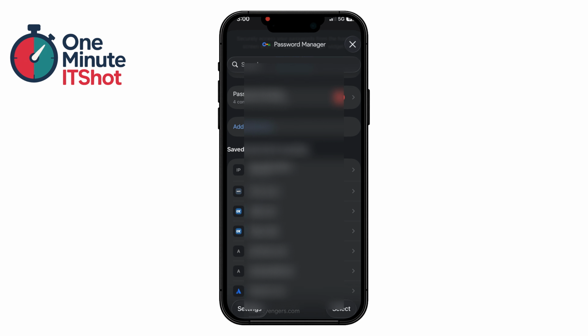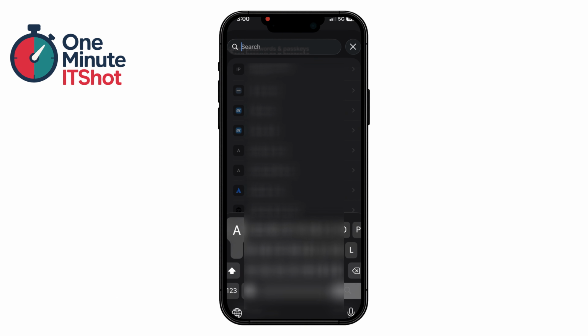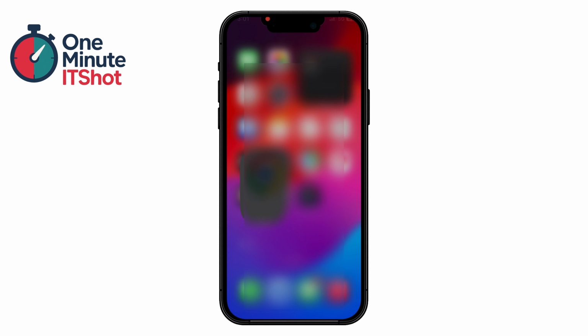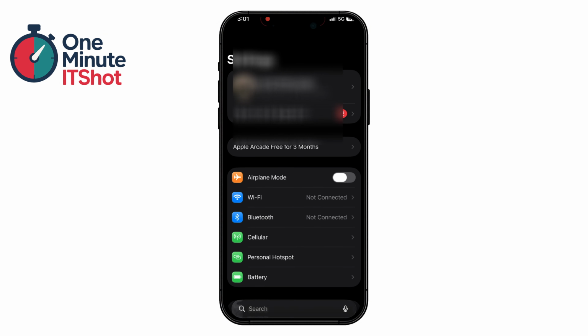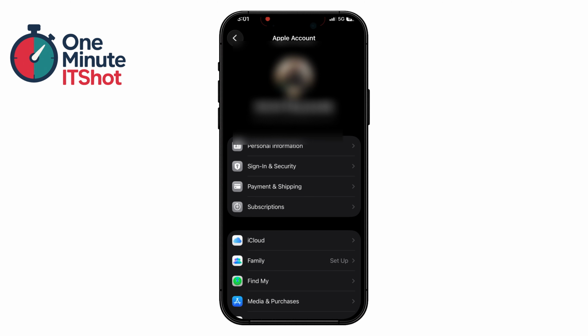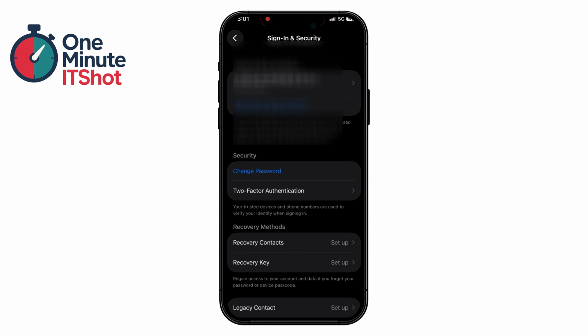But if you still can't find your Apple ID password in either location, the easiest solution is to reset it directly from your iPhone. Open the Settings app. Tap on your name at the top of the screen, then select Sign In and Security. Under the Security section, tap Change Password.